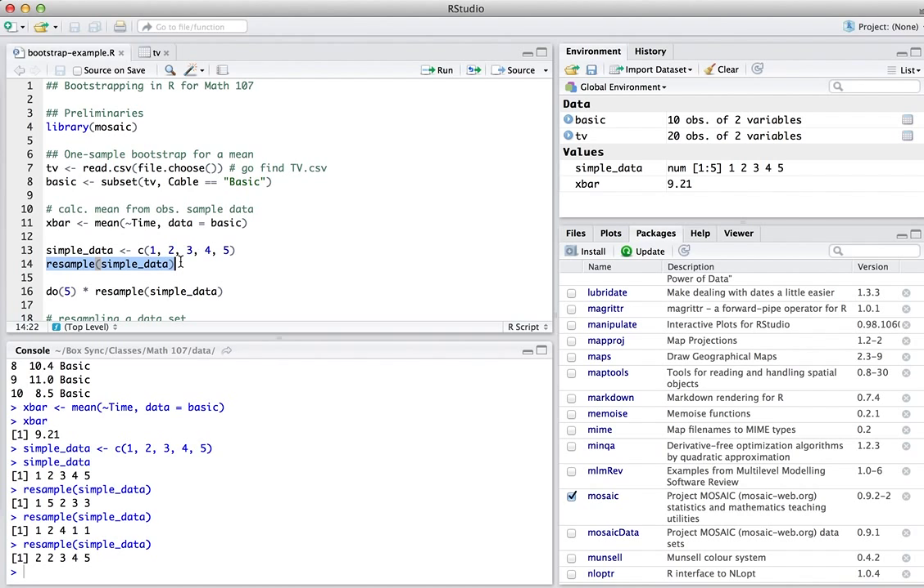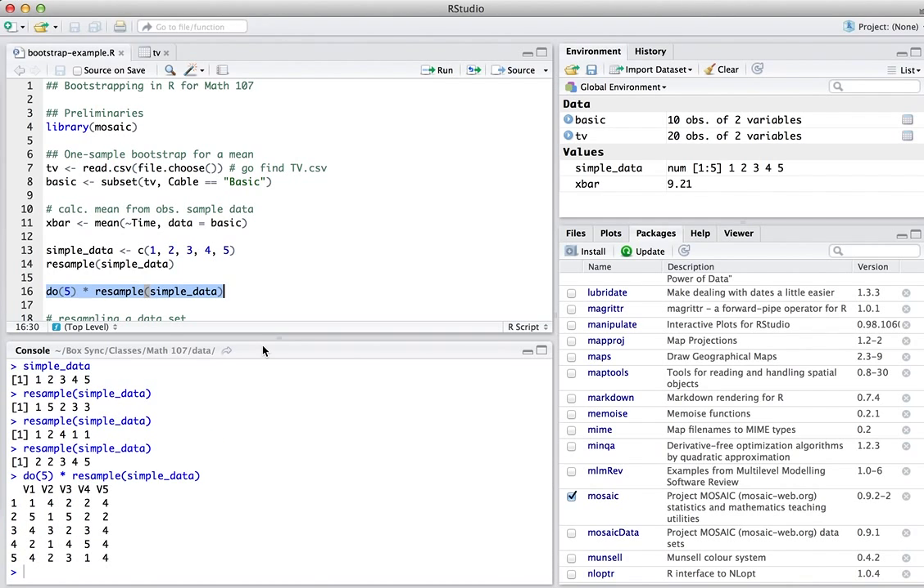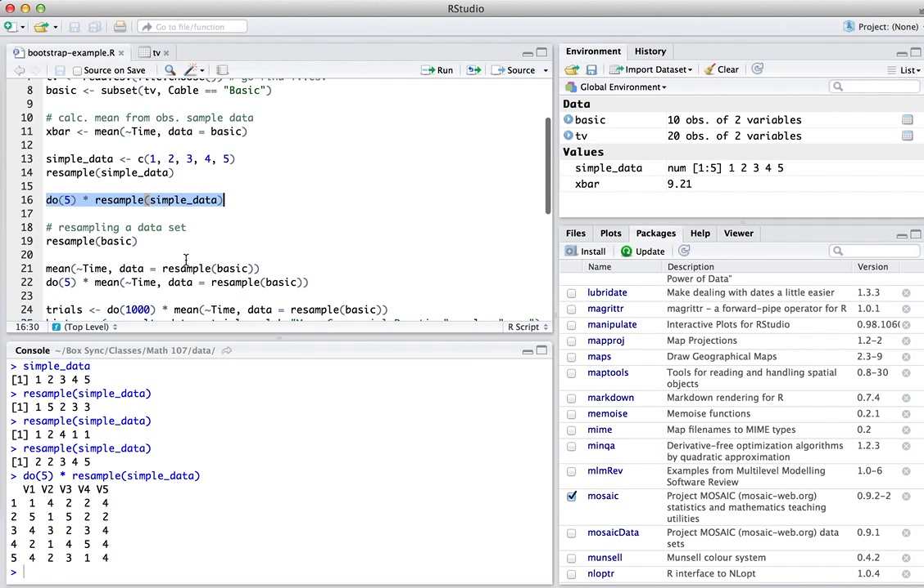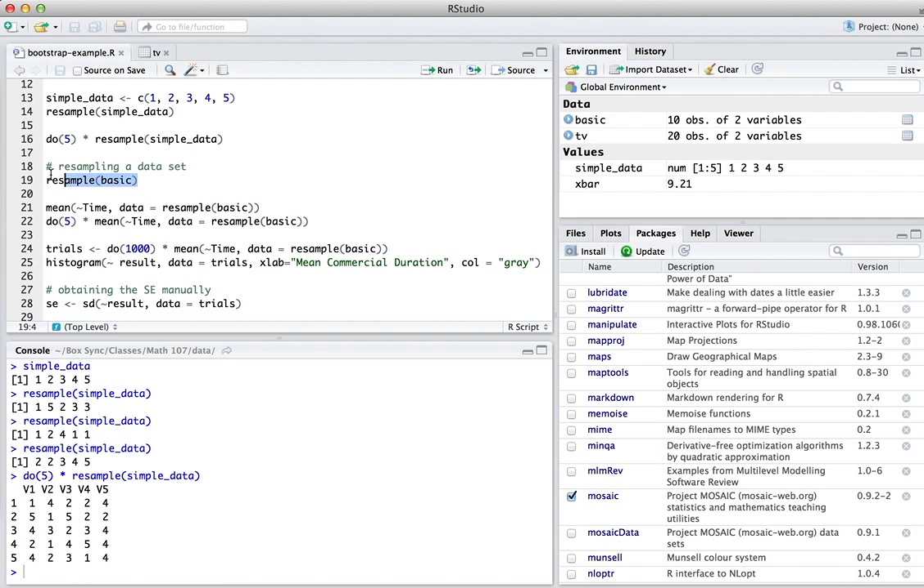So we can do that, and we could do this a large number of times, but we can also string these together using the function do. So do with an integer in there, and then you use the asterisk, and whatever you want to do that many times will be on the right of that. So we want to resample from this simple data five times. That's what this highlighted snippet of code will do. And as you see, we get five resamples from this data set. Now we can do this with our data set. So let's see what it looks like if I resample from the basic object.